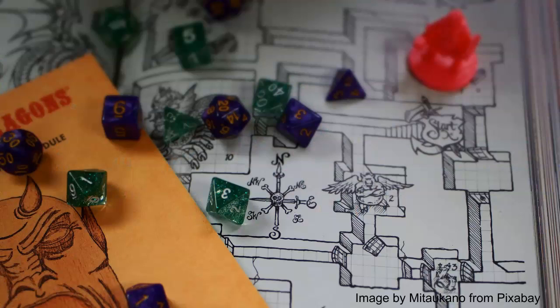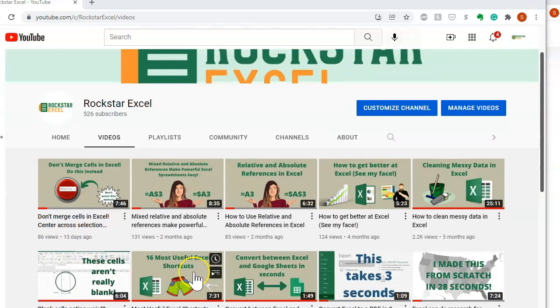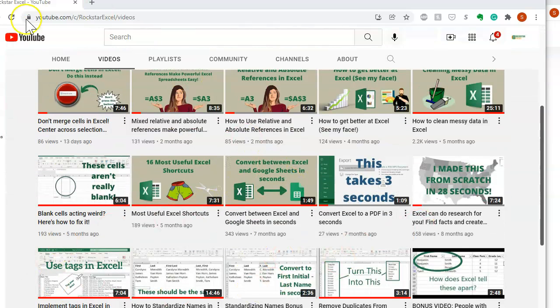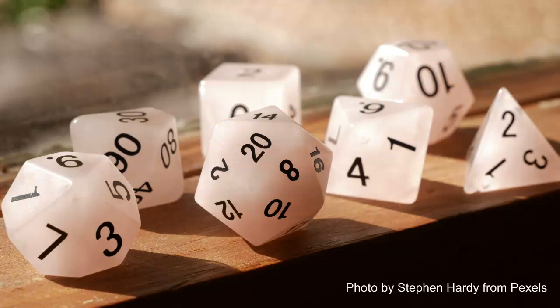Today I'm going to show you how to create a Dungeons & Dragons encounter building tool in Excel using XLOOKUPs. If you found this video because you're a Dungeons & Dragons fan, hi, I make videos on using Excel to make your life easier. If you're one of my regular viewers, I'm sure you'll be shocked to know that the guy who makes Excel videos is a huge nerd.